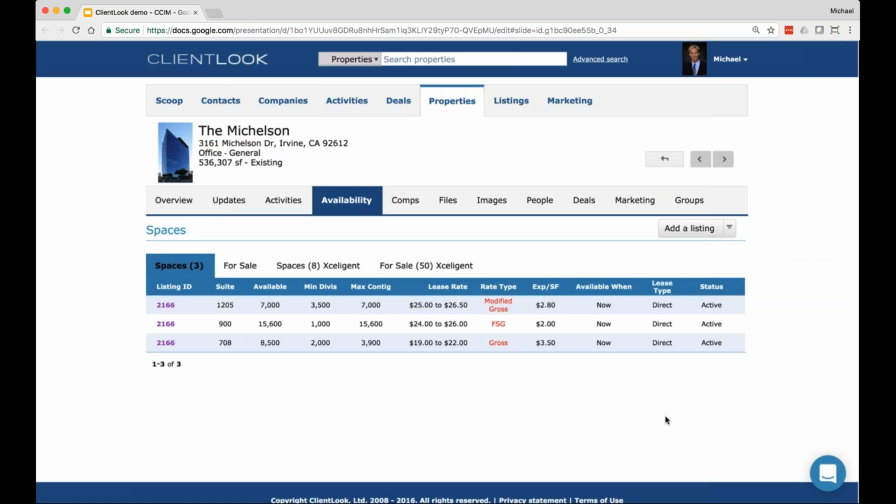So availability. You're going to track listings if you're a listing broker in ClientLook. You're going to enter your listing information here. You're going to attach them to properties, and you're going to track things like when the lease starts, when it expires, and changes to your data. You can publish those listings, as I'm going to show you, out to external services. So you can track availability for sale, for lease.